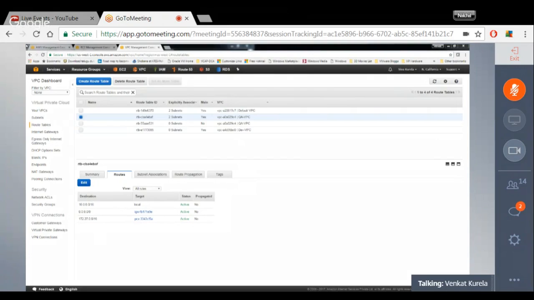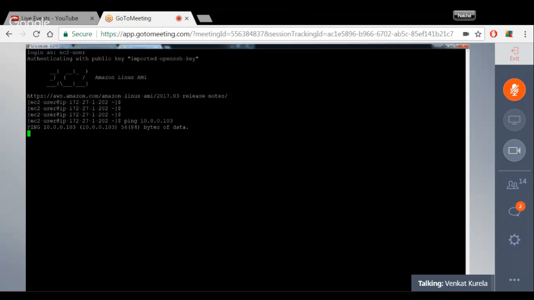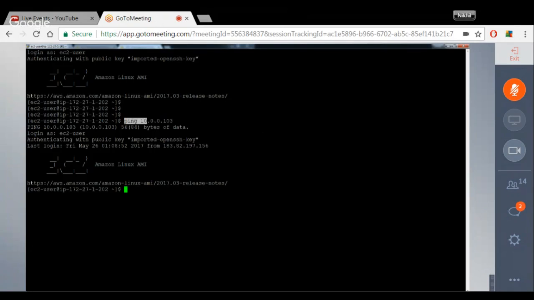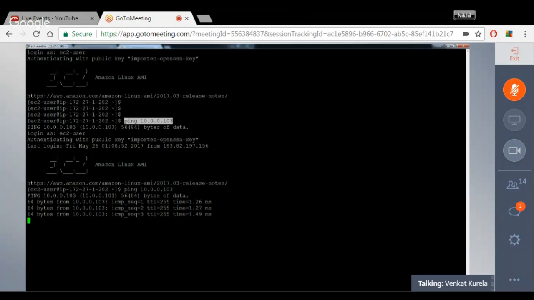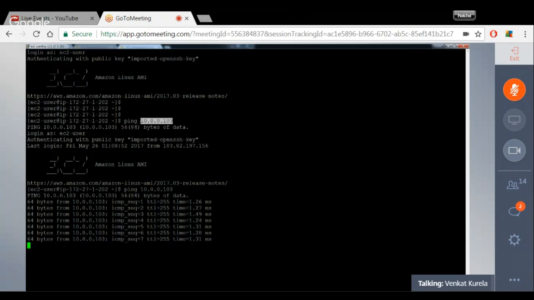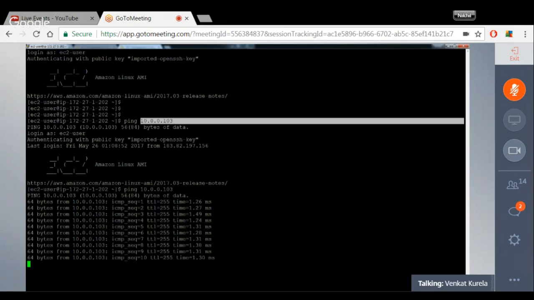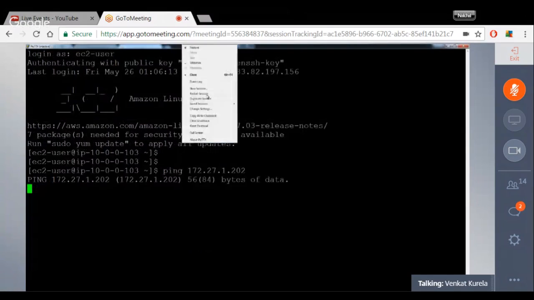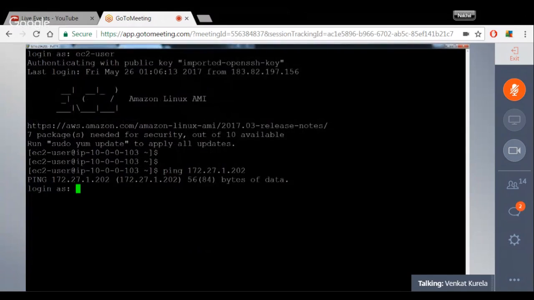So let me go back and restart the session. It's EC2 user, and I ping this IP address. You see, now I am getting the response from the 172 machine. I am actually able to reach this 10 series. Similarly, let me go to this 172 machine. Same, restart the session because it was a timeout.